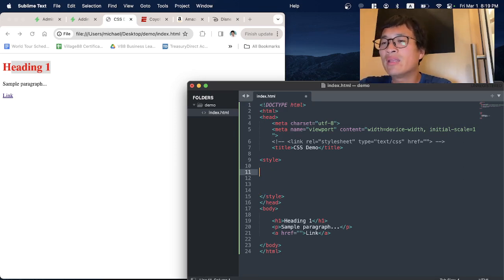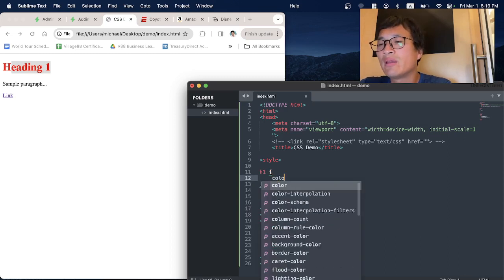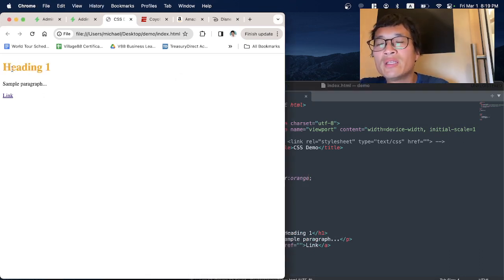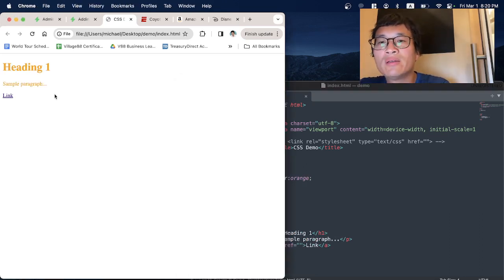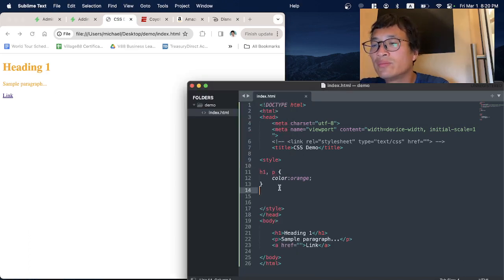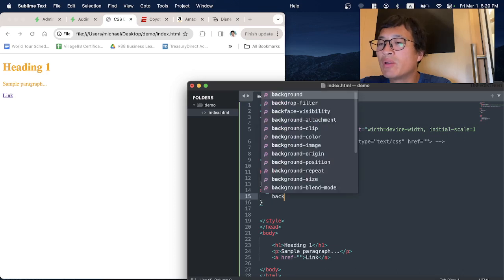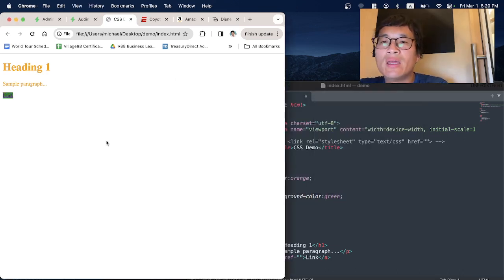So here I can select different elements, and I can, for example, say color red, or let's do orange. Okay, and if I go here and reload the page, there it is. It's orange. I can also, if I want to make H1 and the paragraph orange, use a comma, and that turns orange too, right? I can put a background color if I want, green, and there it is.